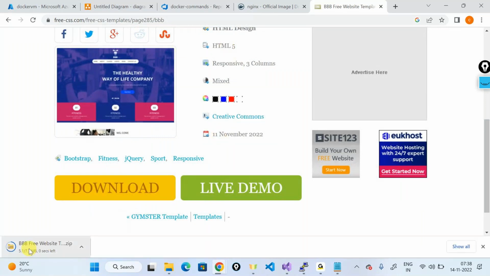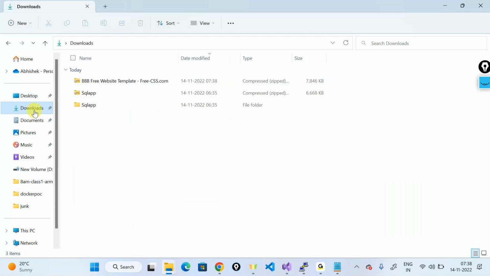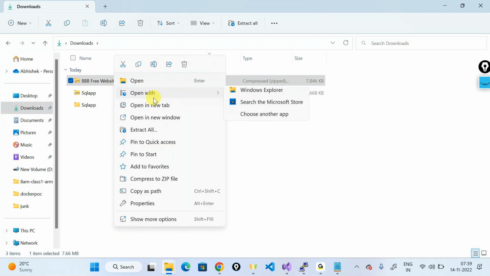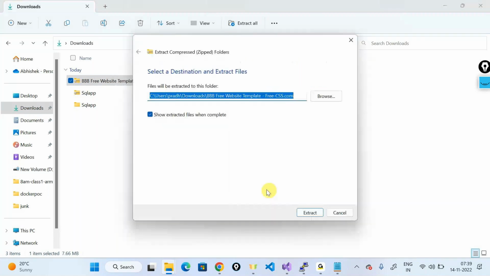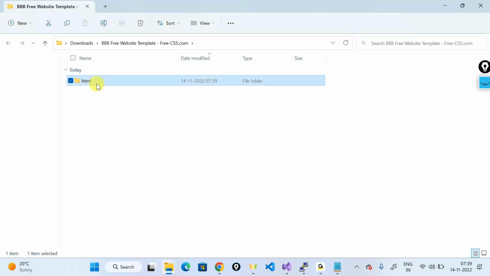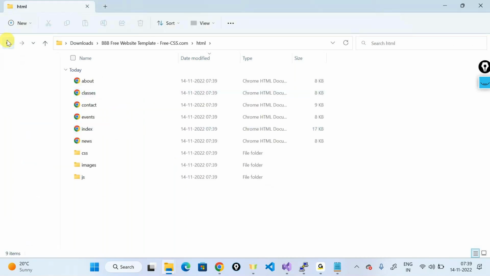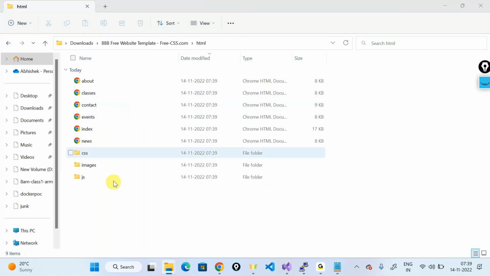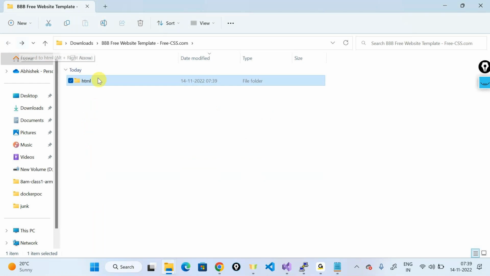So I get some files here, some random files here. And if I go into my download section, I have this particular folder downloaded. I'll just go ahead and extract this out. And here I have some HTML. So I have a folder called HTML, inside which I have all the images, all the, let's say, JS sources for my application to run. I'll just make a copy of this one. I'm just copying it, going into the junk folder.